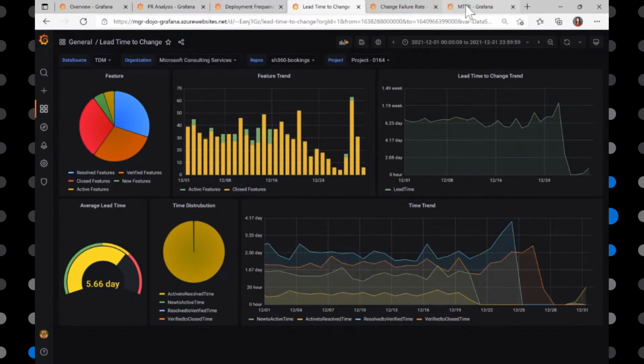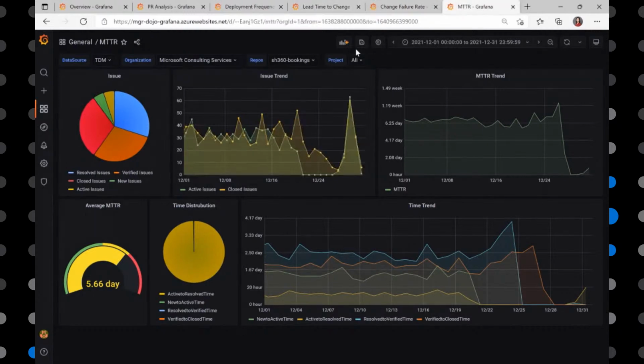It's quite similar when we're talking about the MTTR. So we change to the MTTR, which is the mean time to restore. We will measure this KPI for the incident, or what we call an issue. You can find this dashboard similar to the lead time. We are measuring the issue trend, the mean time to restore trend, and also the time distribution inside the mean time to restore.